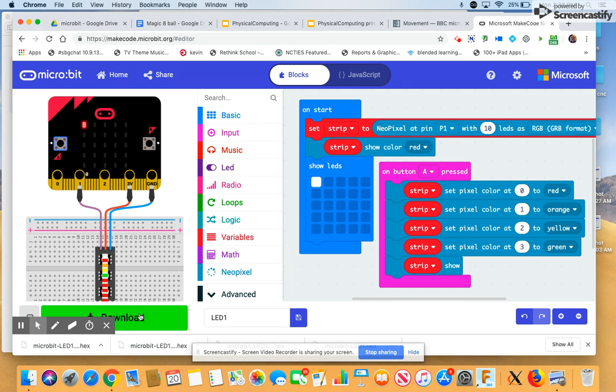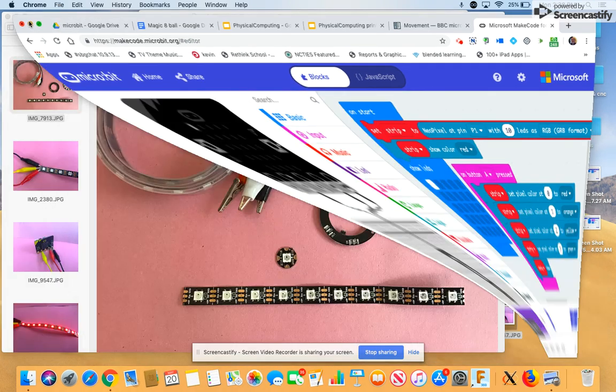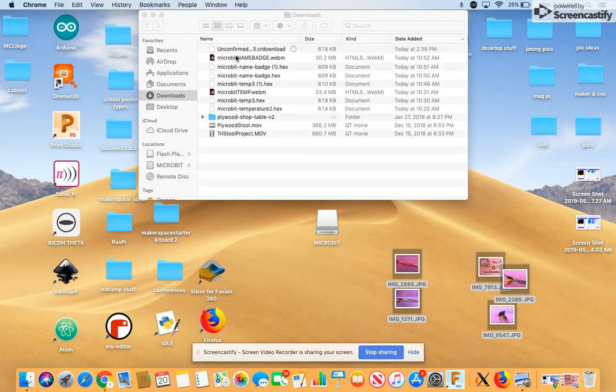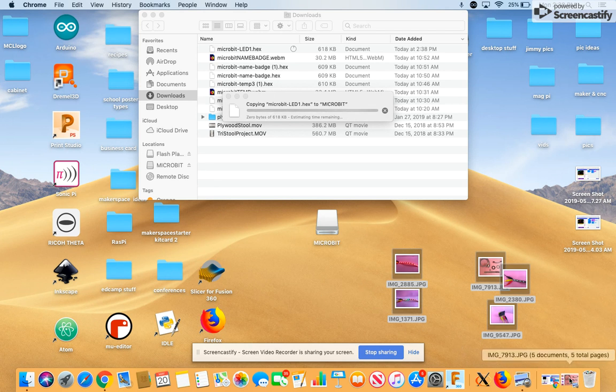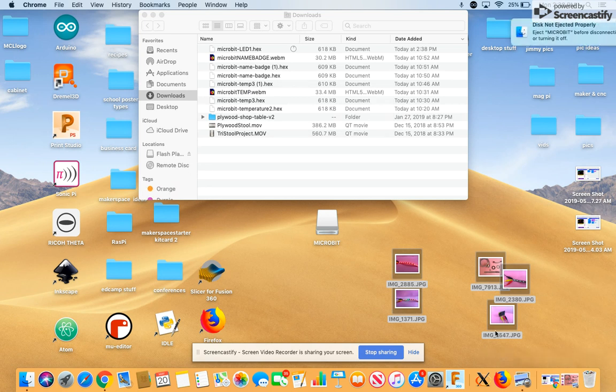So again, download it, then go to the downloads folder where it's coming in here. I've got the micro:bit there. It's ready. Drag and drop. And it should change. Come on. Ta-da.